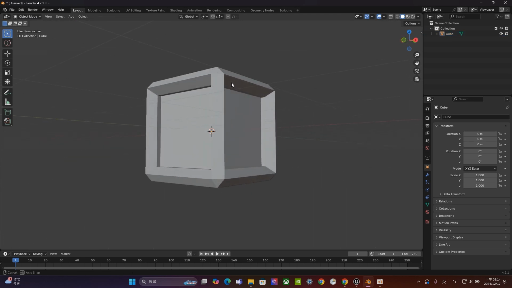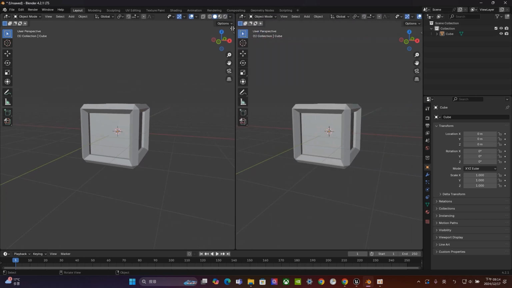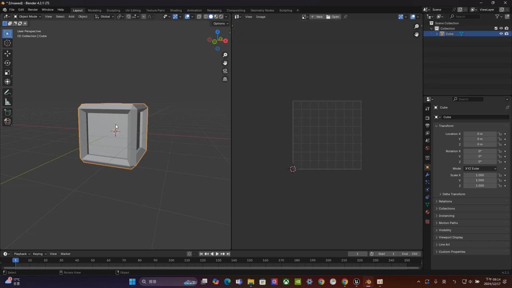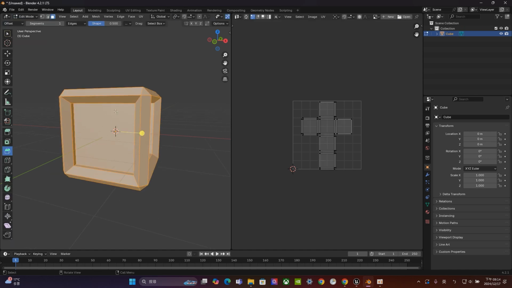So next part, we are going to use some material. First thing, I want you guys to check the UV setting inside Blender. Move your mouse to the border of the window and split this window into two sections. Change this one to the UV editor. Now, go to edit mode. Choose the face. Press the A key to select all the faces.